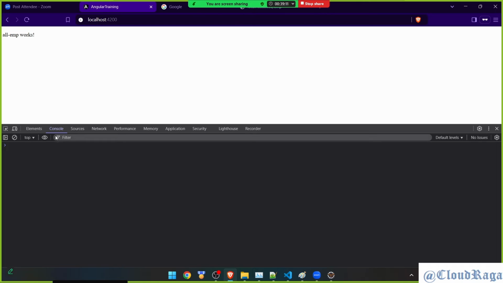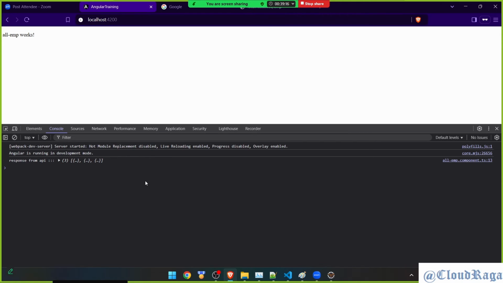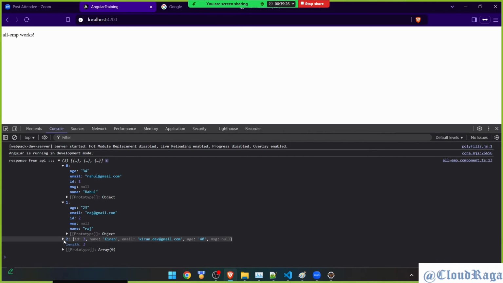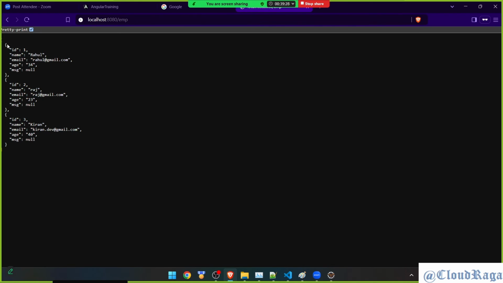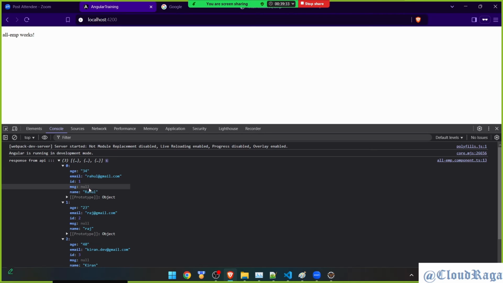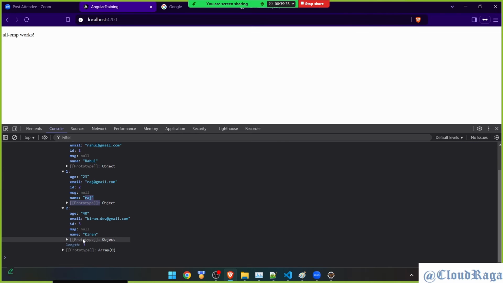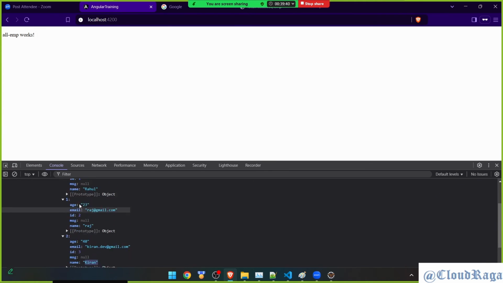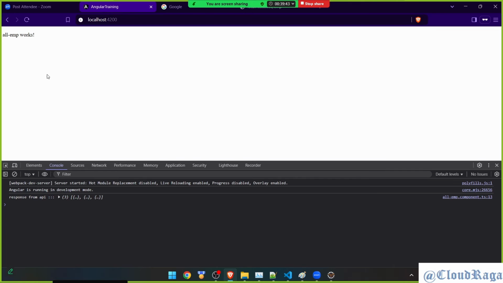So let's clear the console and hit the request again, and see if something is coming up. You can see response from API. Yep. If you expand, I can see records are coming up on console. I can verify that's the same record we saw on this tab. There it is. So Rahul, Raj, Kiran, all these are present here. So you can see we are able to execute our API and able to call the endpoints from front end. Okay, that's great.